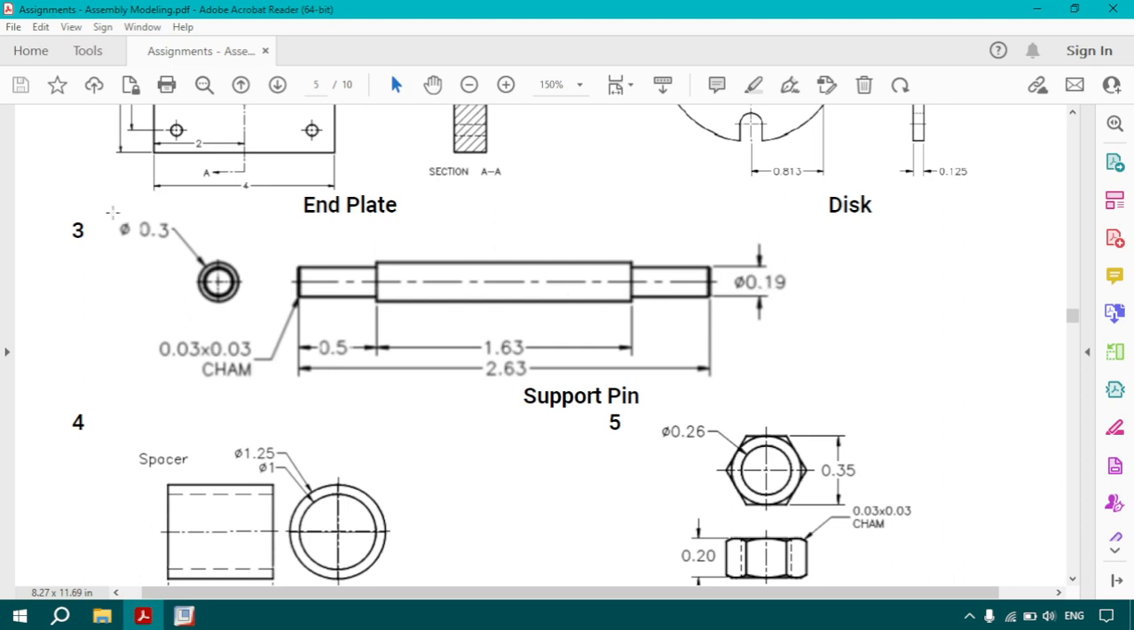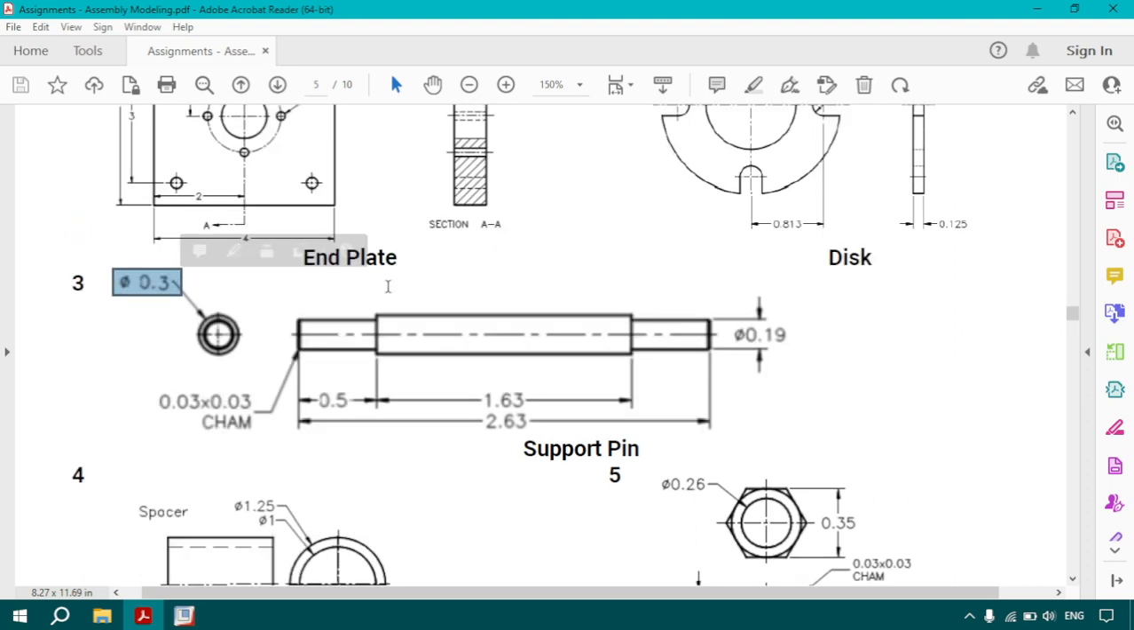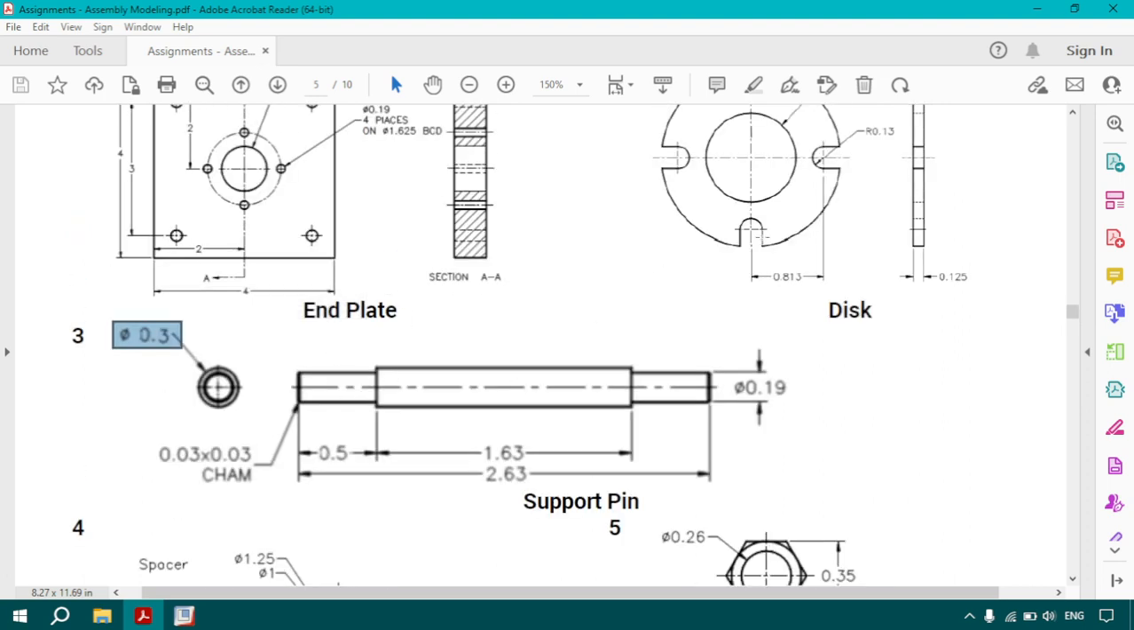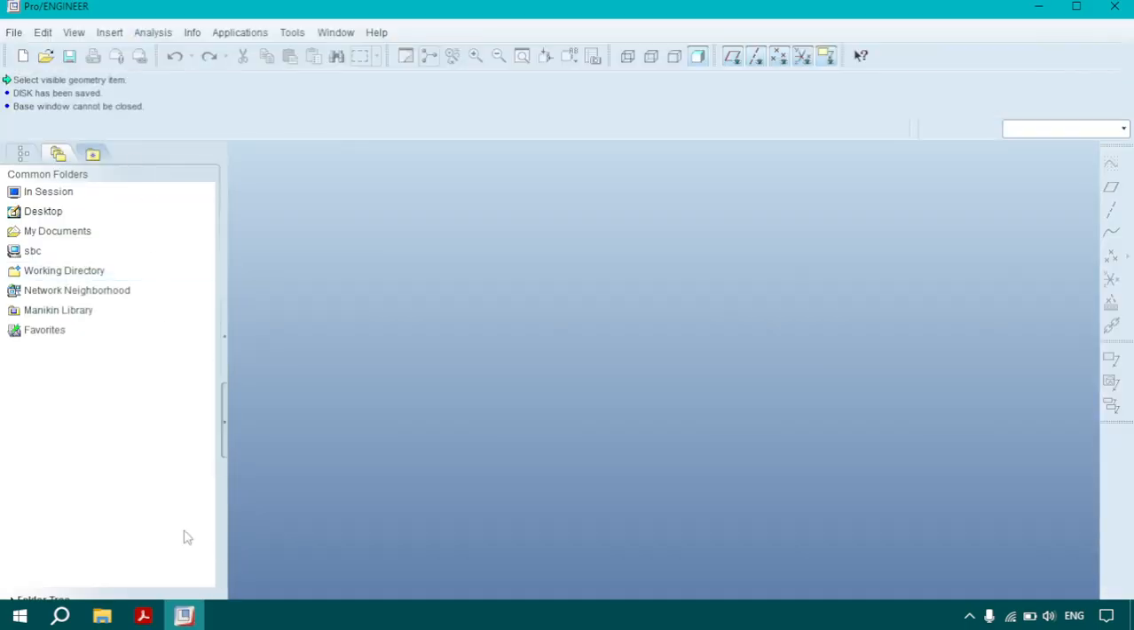Now there is a mistake here because this particular part is to be fitted in this, so it cannot be greater than this diameter, which is 0.26. So that means we have to take this diameter as either 0.25 or 0.26. So with this correction, let us create this part, that is the support pin.